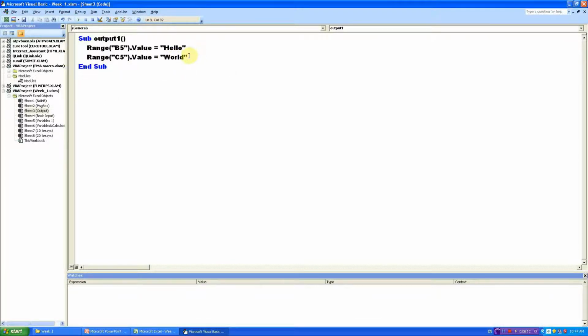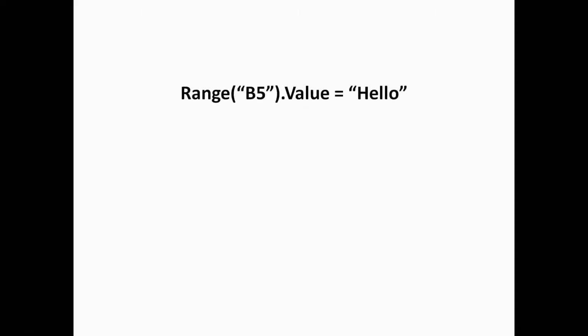And notice that this hello and this world is in quotation marks. Just like I said before, the computer should not think about what is in these quotation marks. It should just output it to the spreadsheet.